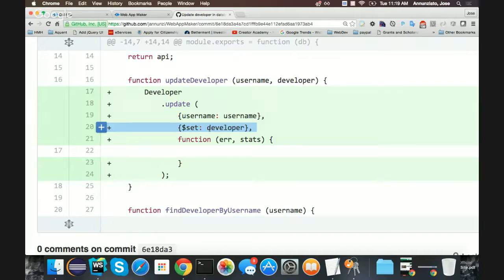So $set does what you might expect. It sets each one of the fields to new values. Okay? It accepts an object where the objects have name-value pairs, where the names, the keys, are the fields you want to change, and the values are the new values that you want to update to. Make sense? But here, notice that we're just passing an object, developer.